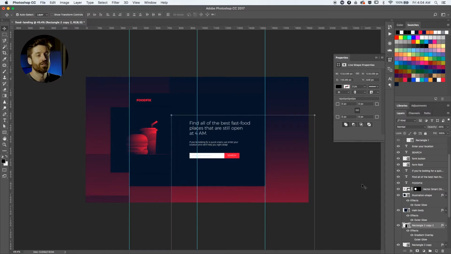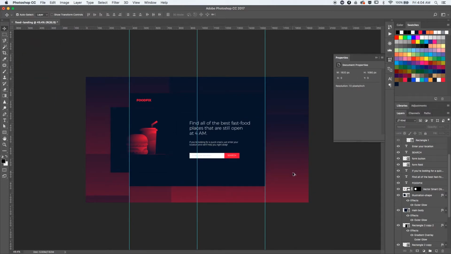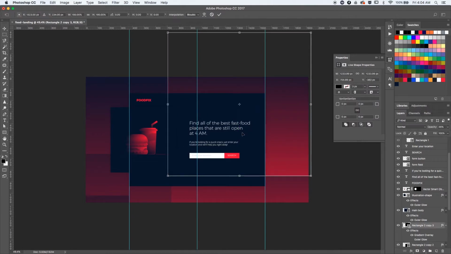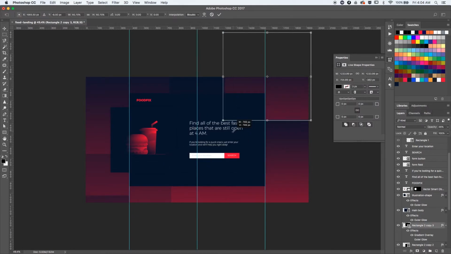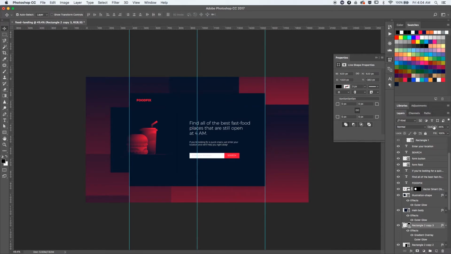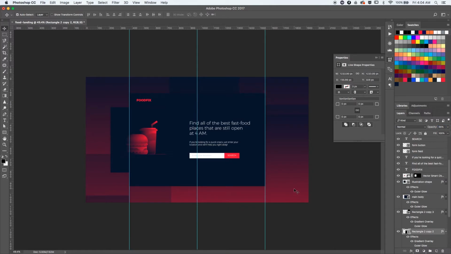I'll do the same for the top right corner. So let's duplicate the shape and place it over there. Make it smaller and start playing with the opacity percentage till you get something that doesn't take away too much attention from the main body, but just gives it enough detail to make it interesting.